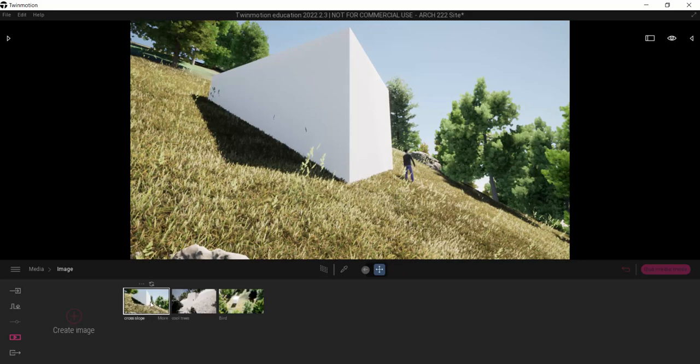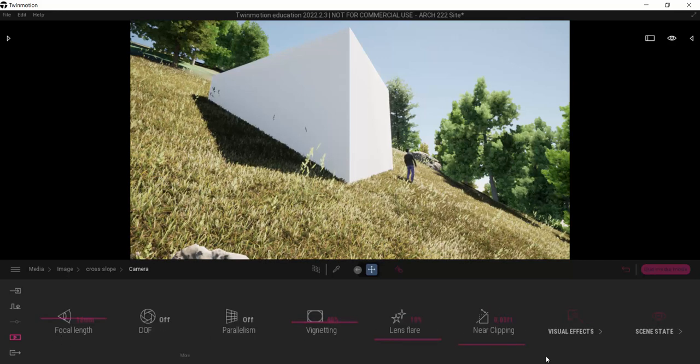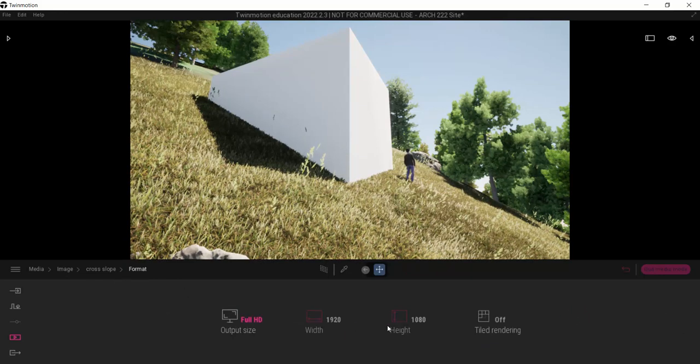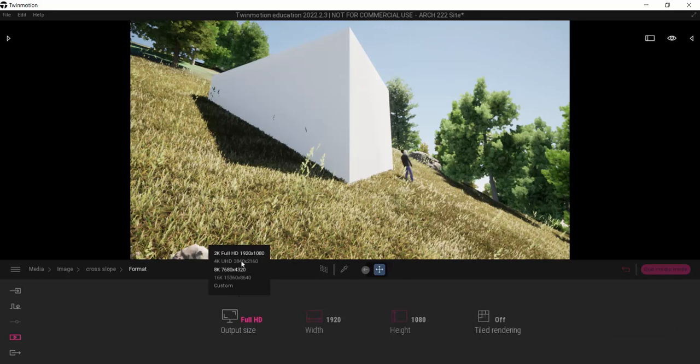So if I want to increase the resolution of the image, I can do that. So again, per image, right here underneath more, you will see the camera settings and format. So underneath the camera, I've got a few things like depth of field. Again, those are things once I start moving towards final renderings that I can start working with. I'm most interested right now in format. And you can see right here, I have a 1920 by 1080 rendering. Tiled rendering is best purposed when I have something massive in resolution. Right now, I've got the lowest possible, 1920 by 1080.